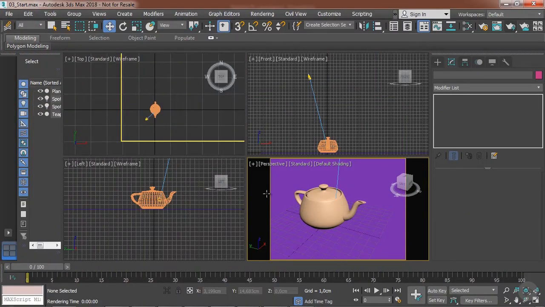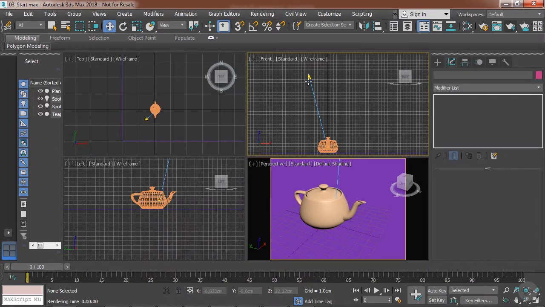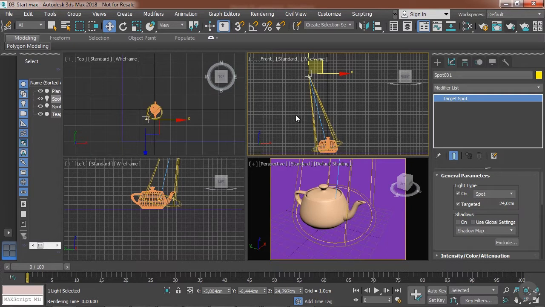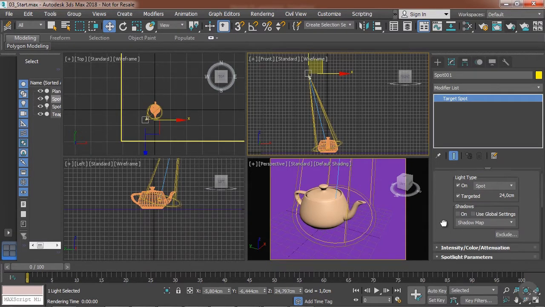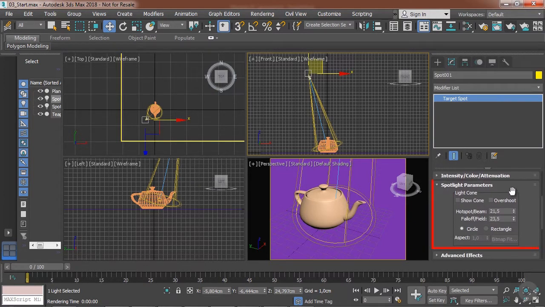So, in our previous clip, we created our first light in 3ds Max. Let's now try to understand how the different light types are going to affect our overall lighting. So, I'm going to select the spotlight that we created in the previous clip. And as I showed you before, if we scroll down, we can find the specific parameters for the spotlight. So, let's understand what these settings do.